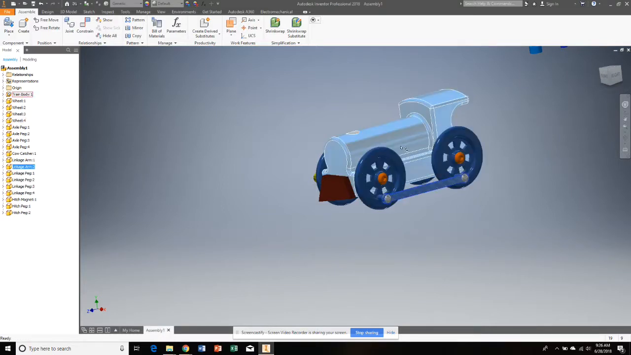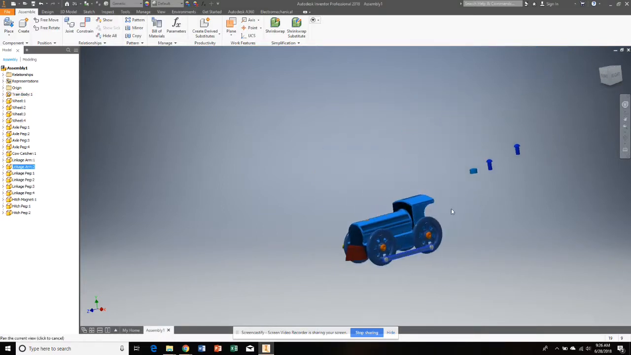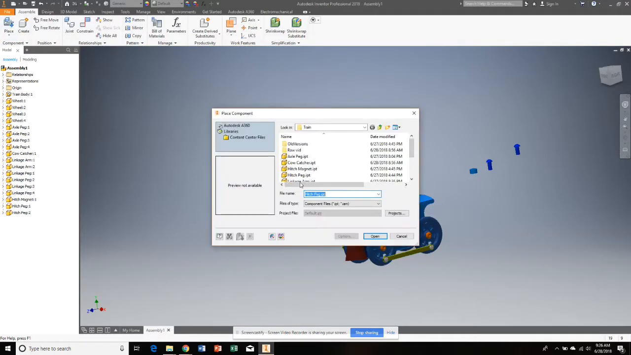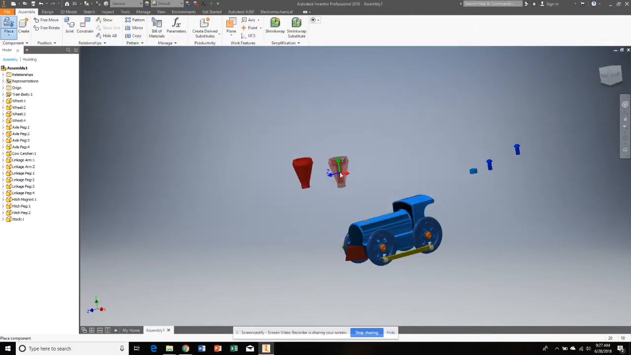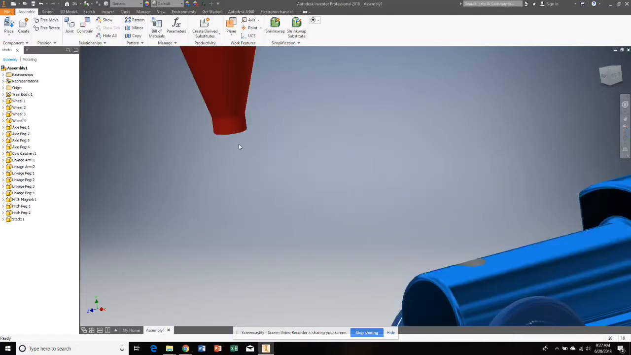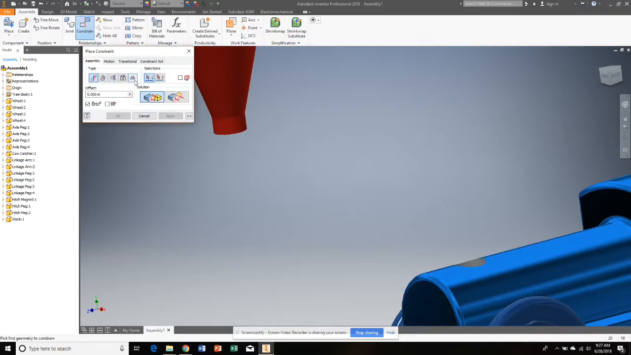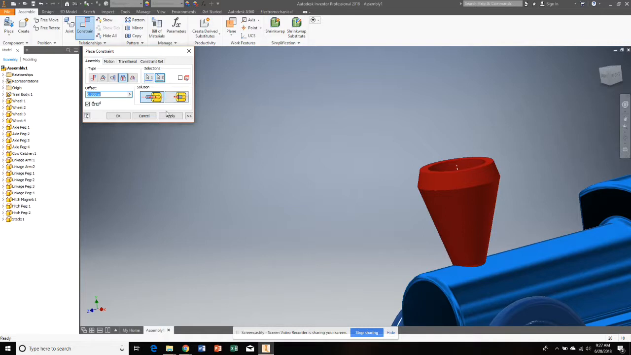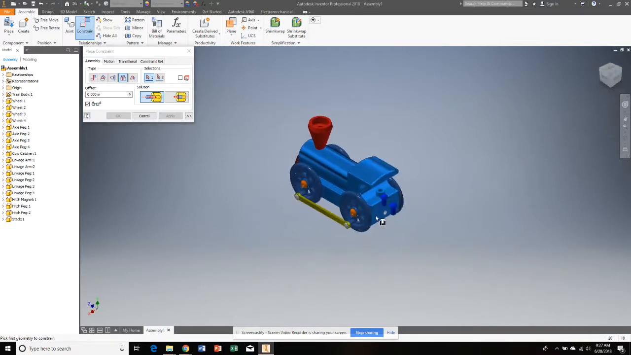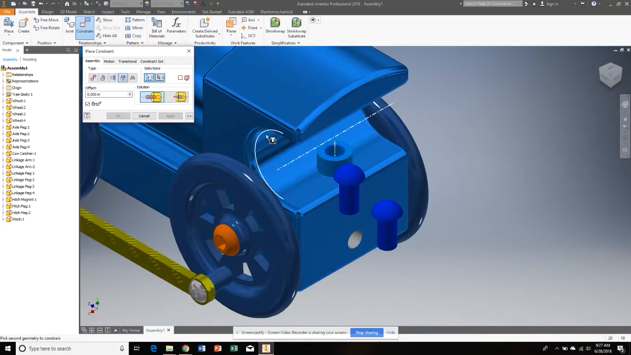Oh, I forgot the smokestack. Let me place that in there. And it's the same thing. We want to make sure that we're grabbing the correct circle. Oops, I grabbed the wrong one. So I go back and hit number 1. It lets me grab the correct one. And there it is. Apply. And now we have the magnet in the back. Apply.